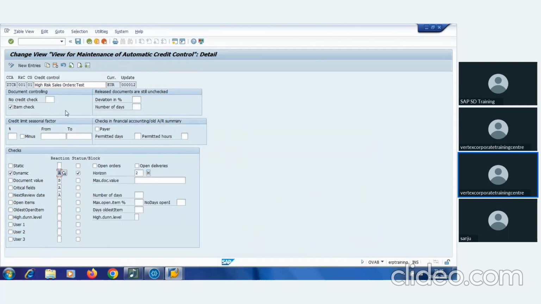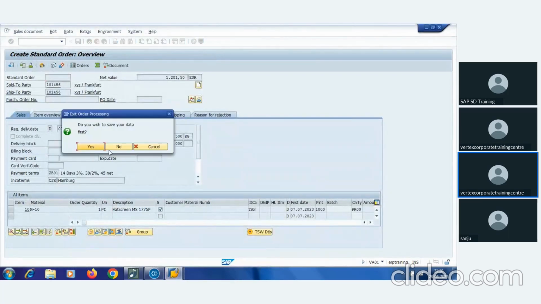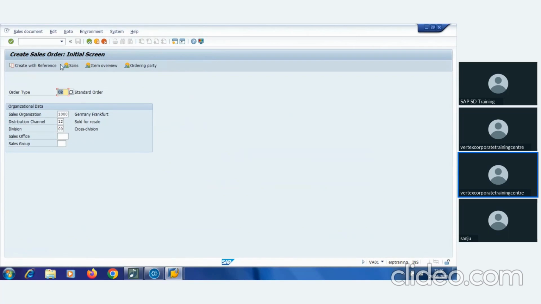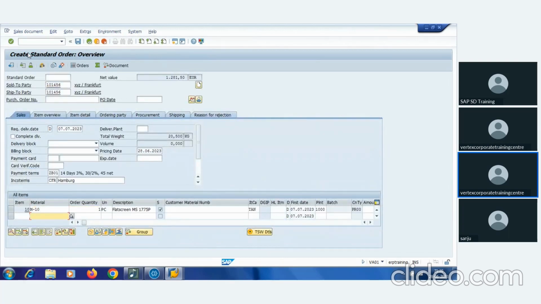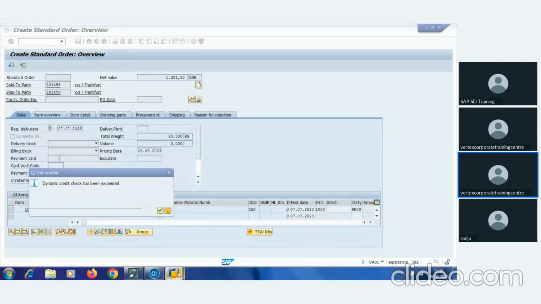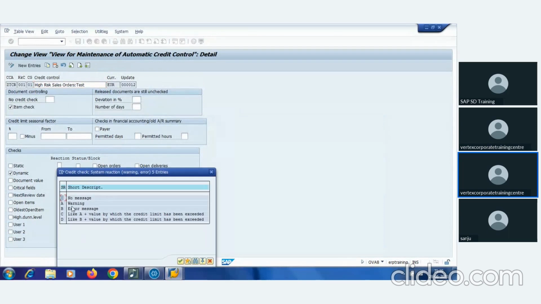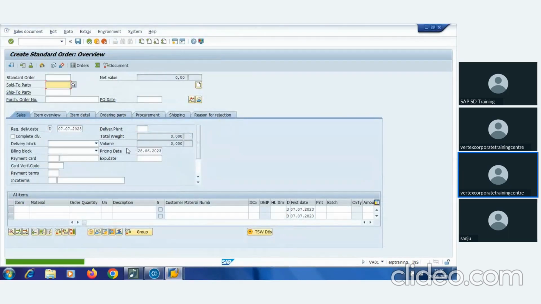Now we will revert the changes and make it A only. I will create one more sales order. See, I am getting only information. Why? Because here I maintained A, warning only. So I can press enter, bypass this message, and save the sales order.